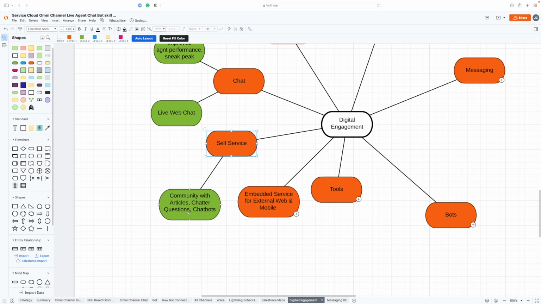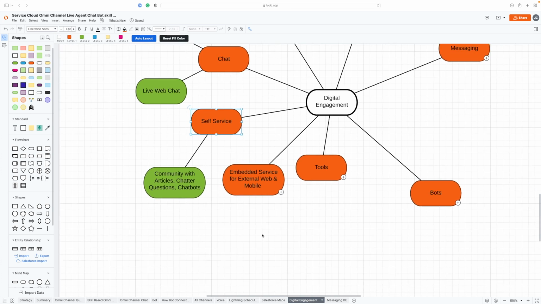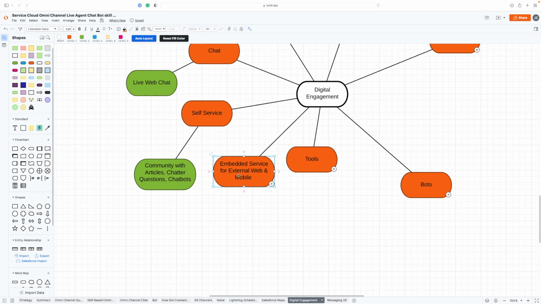Self-service, we know that we have Experience Cloud. Formerly it was known as community, and you can do the self-service using knowledge articles, public sites, chatbots, chatter, Q&A, etc. And then there is a very advanced capability, embedded services, and it is mostly for the external mobile app or web app. If you are building something externally using mobile SDK or something, you can use it.